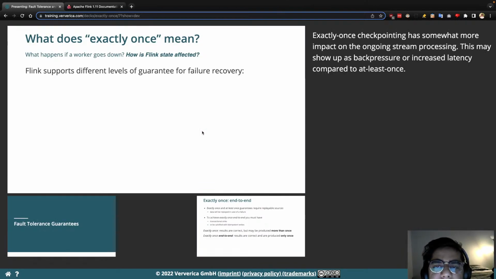So what does exactly once mean? What happens if a worker goes down? How is Flink state affected? Flink supports different levels of guarantees for failure recovery. Exactly once checkpointing has somewhat more impact on the ongoing stream processing. This may show up as back pressure or increased latency compared to at least once.